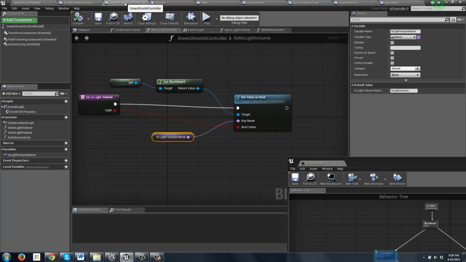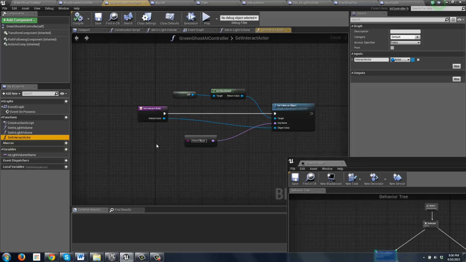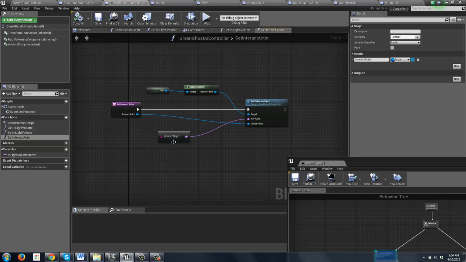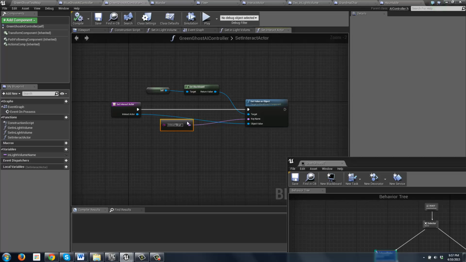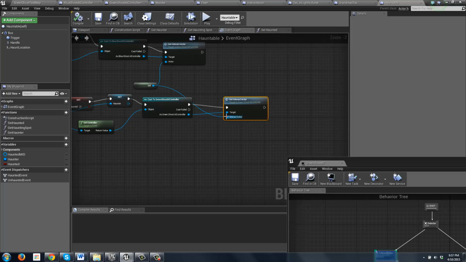So if we go back to the green ghost character, there's the set interact actor function. Inside here, I'm basically just setting the interact actor and the object value, and then the key name here, which is the interact target. So I make the interact target equal to that hauntable object. So the self of the hauntable object is the interact actor.